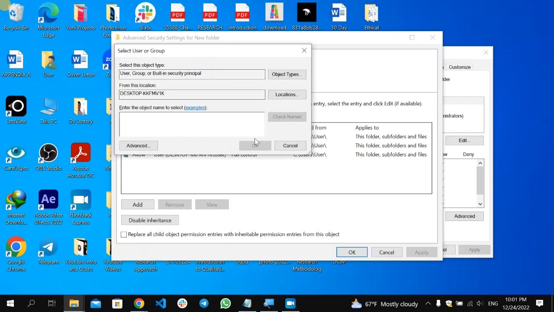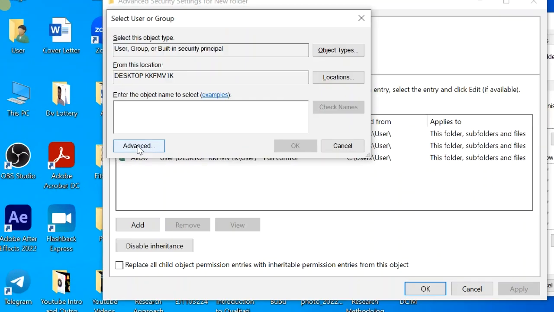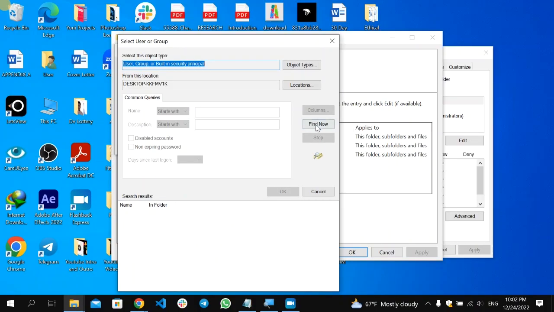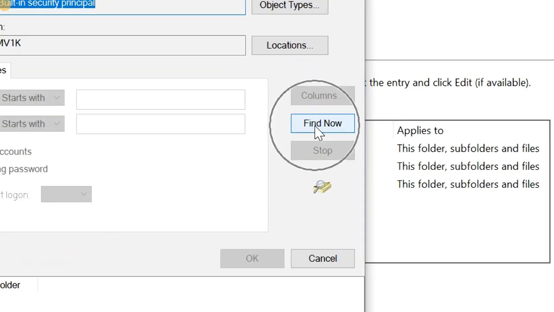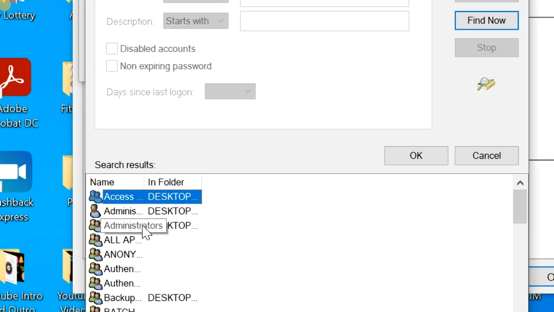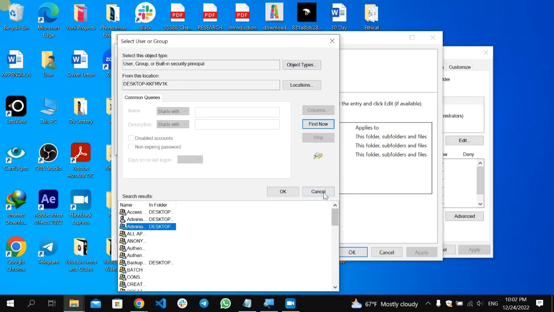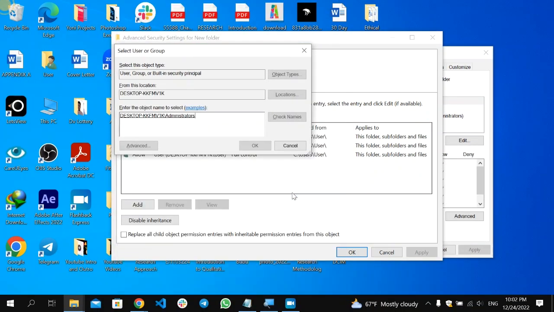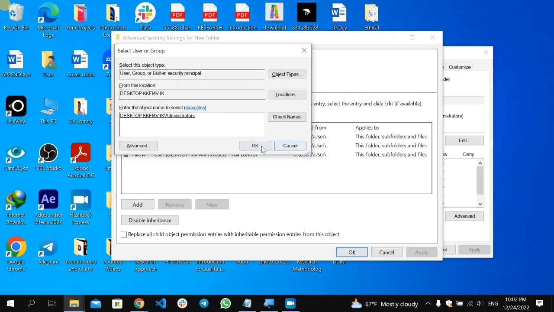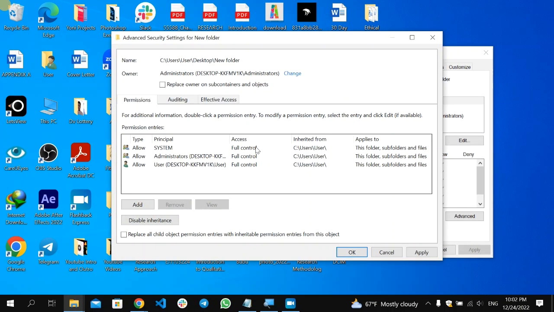After you click change, then you will find here an option which is advanced. Select advanced, and after that click here find now. Select find now, then look for administrator. Here we found administrator. Select that, then click here OK. So here the administrator is added. Then after that click here OK.